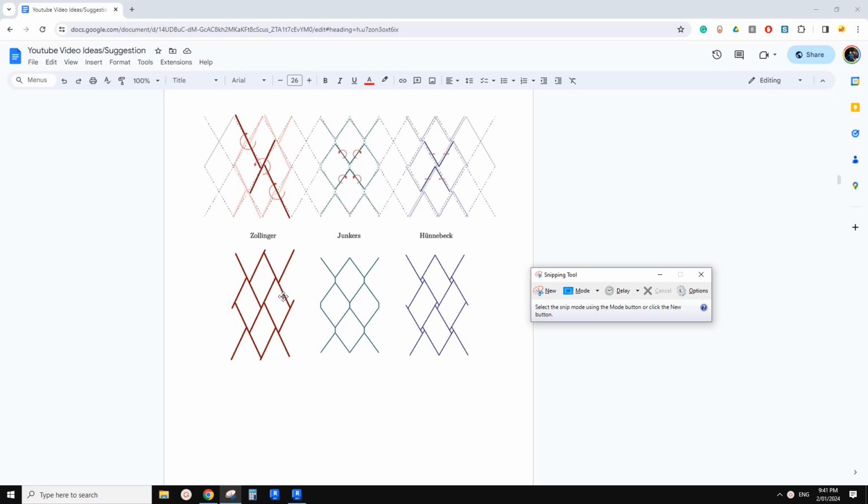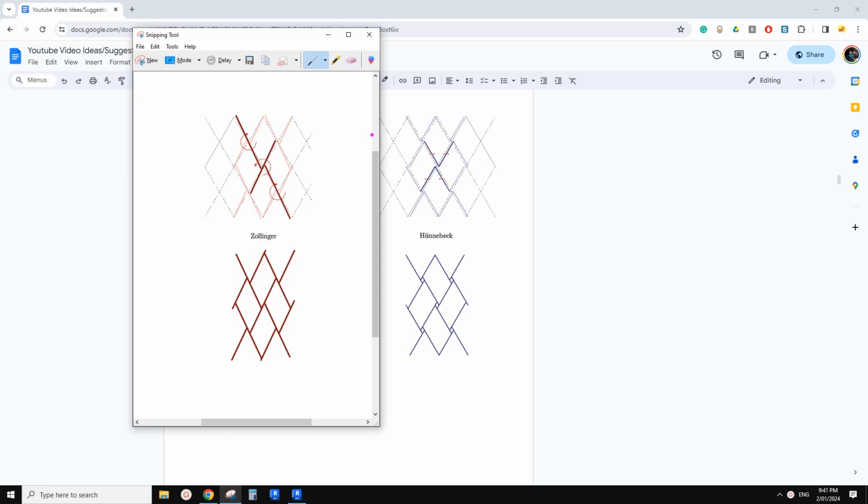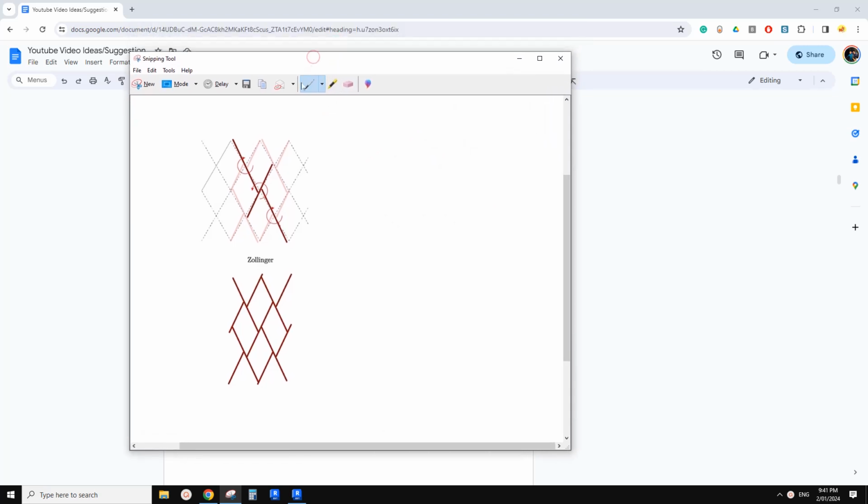So today, previously we did these two, and today we're going to finish this. We're going to do the first one. Let me first do a screenshot of this. This one looks quite simple, right? But it took me quite a while to figure out how to do this.